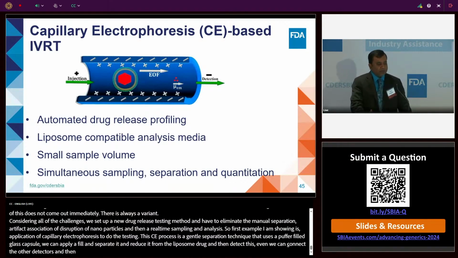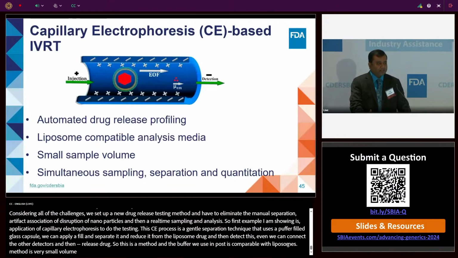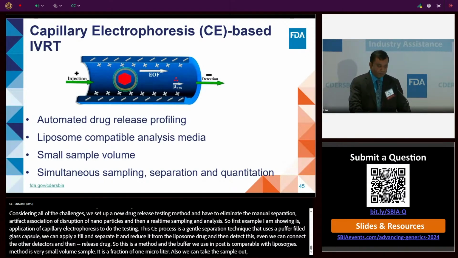So this is an automated method. And the buffer we use in this method for separation is compatible with liposomes. And this method needs a very small volume of sample. It is a fraction of 1 microliter, a few hundred picoliters. And also we can simultaneously take the sample out, separate and quantitate in an automated manner.